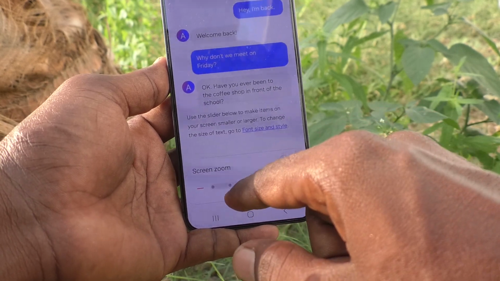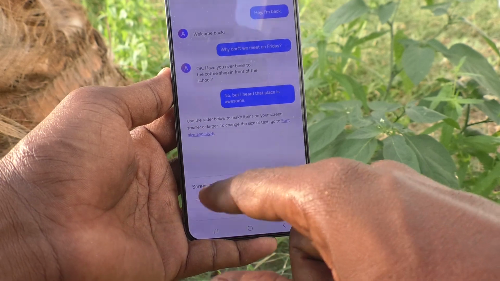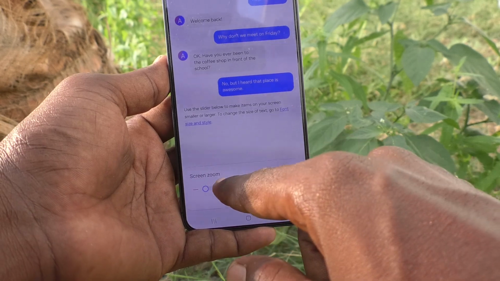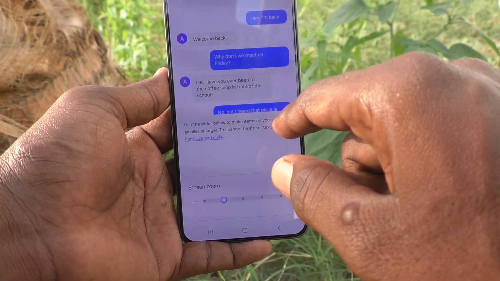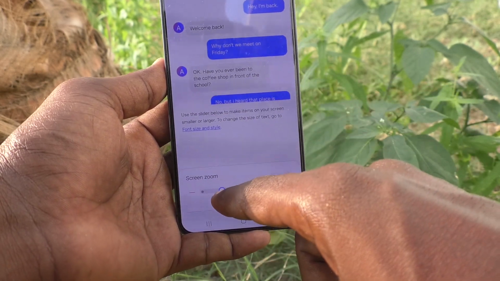Okay, if you would like to decrease screen zoom, you got to use this button, that is left side button. Yes, this is small size. Okay, if you would like to keep in default screen text size, just keep it in second point.